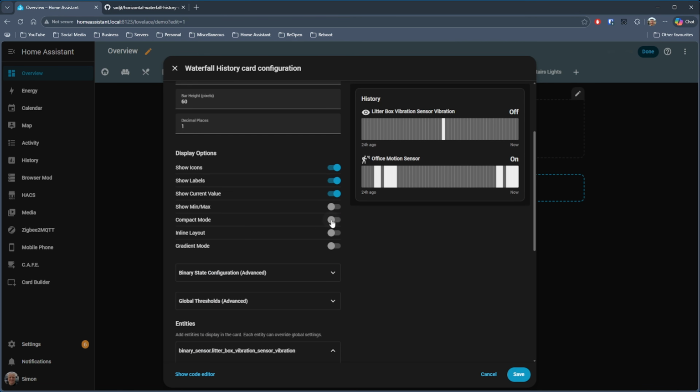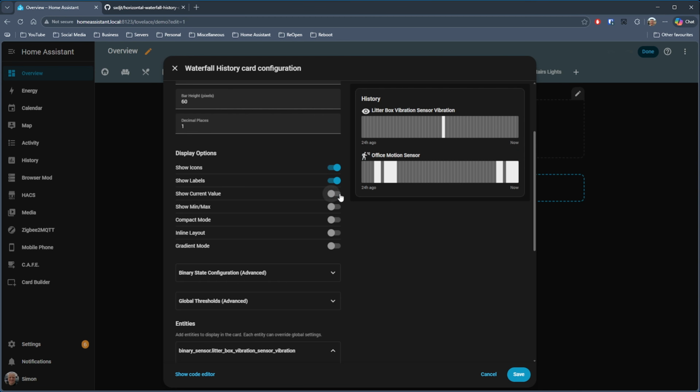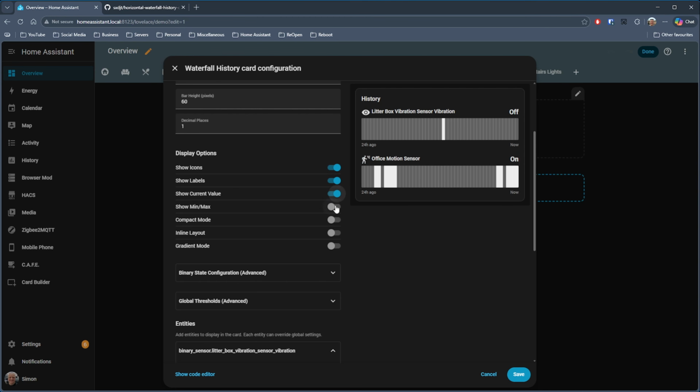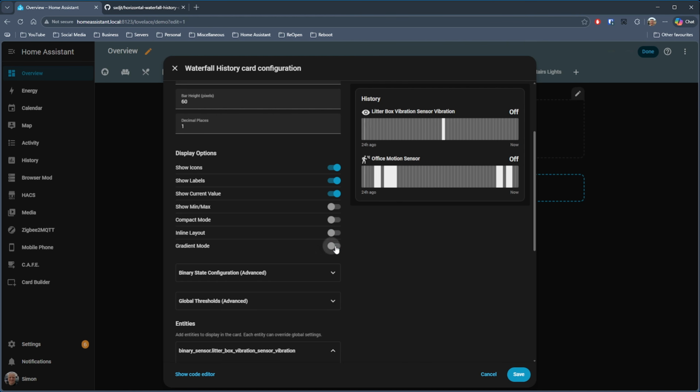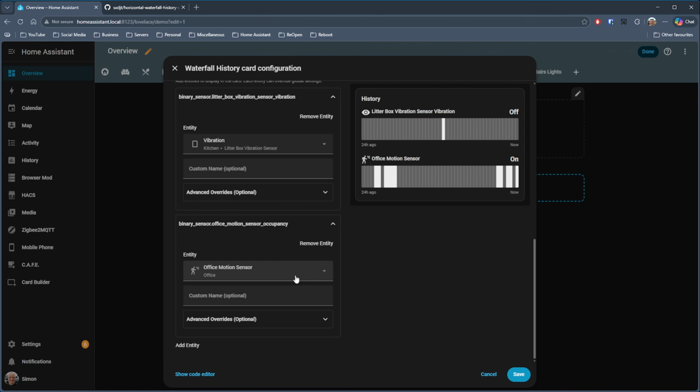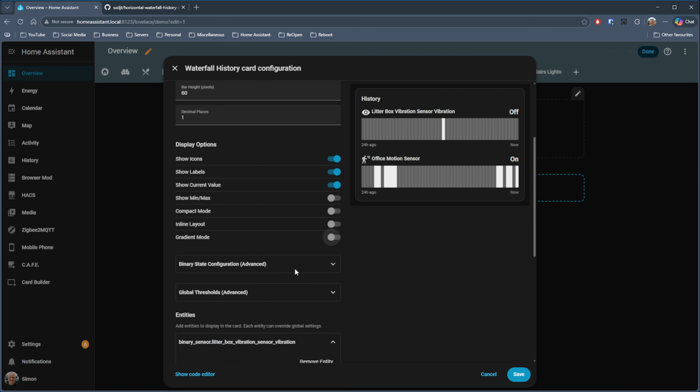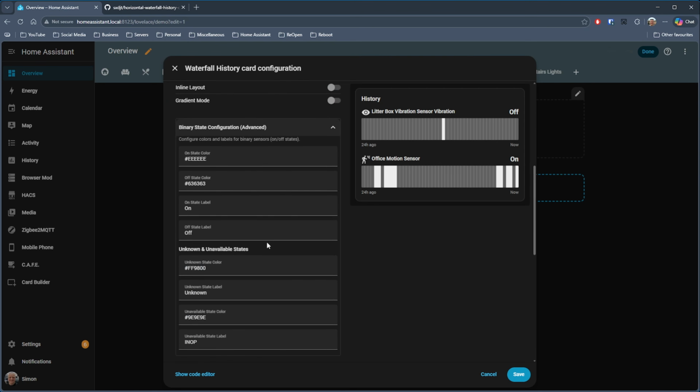So then we have our display options and the time period for the card. Then we have some switches for things like icons and labels, minimum and maximum values, whether we want a compact mode, which basically just reduces the empty space a bit, inline mode, so that's putting the chart alongside your entity name all in one row, and gradient mode, which I'm assuming would be more impressive when you set up the various colors for the chart. Talking of which, you can define those in the state configuration along with the threshold settings as well.